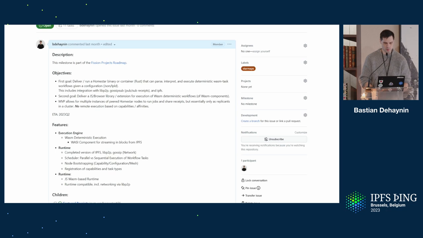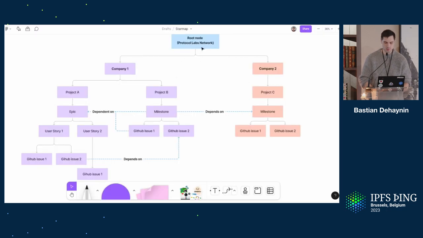Okay, so just to show you a bit what you can do with that. Let's say we have the Protocol Labs network as a root node that's going to encapsulate all of the Protocol Labs network projects. So we have company one that has two projects. Project A is working with epics and user stories. Each user story has several issues, and project B is only using milestones and GitHub issues. It really depends on the way you want to organize yourself, but you can create dependencies any way you want to, from milestone to epic, from epic to milestone, issue to issue. And you can do the same with completely other projects from other repos.